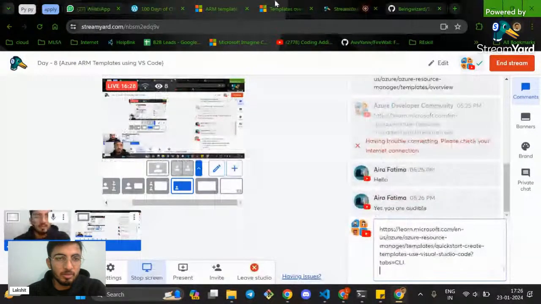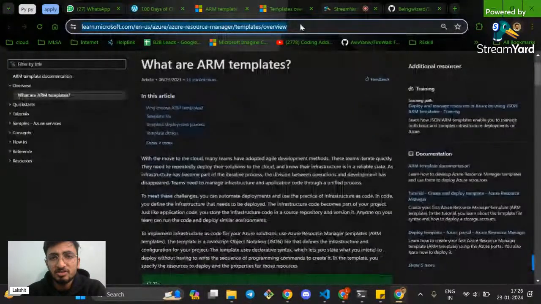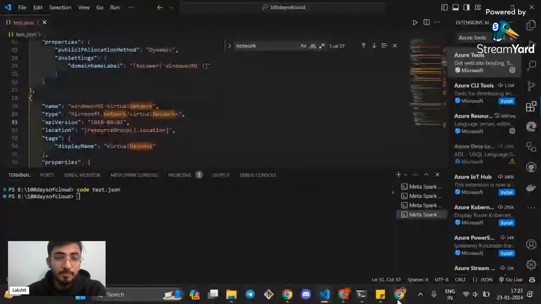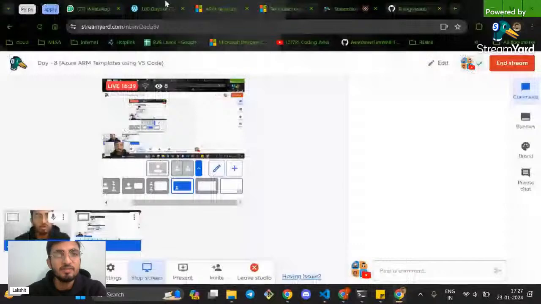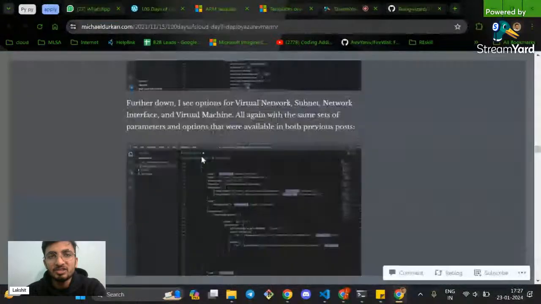So we were talking about these templates. Now, what is the next thing that you need to do after installing this code? There is one parameter that you need to add. If you go to Michael's documentation that we are following, this is the Michael documentation. Michael has written this code, and he wrote it in 2021.